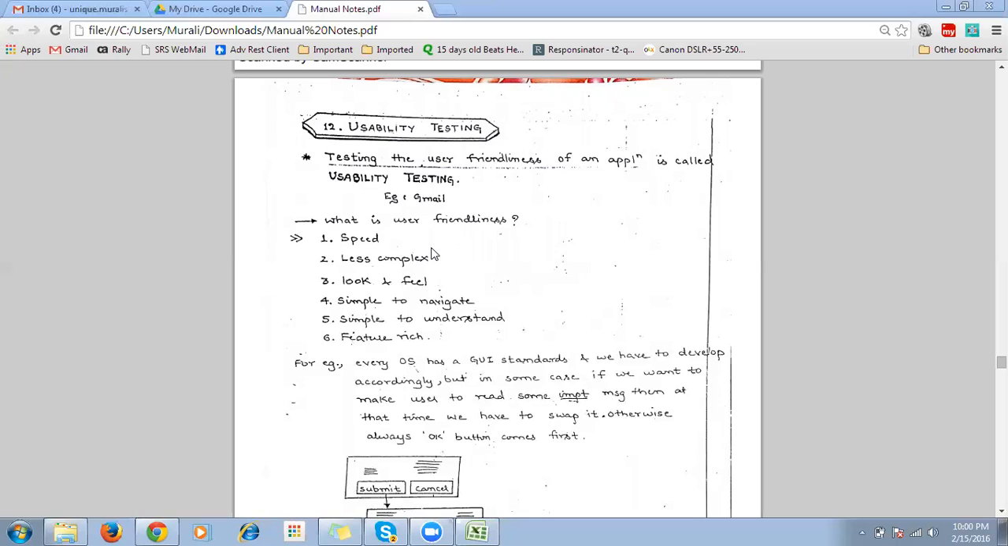Okay, so now we'll go for usability testing. We have already seen about this one a little bit. Once again, we'll just look at this one. What is usability testing?